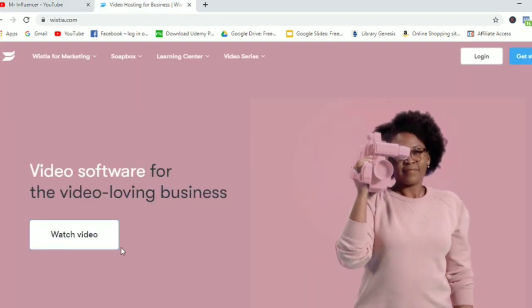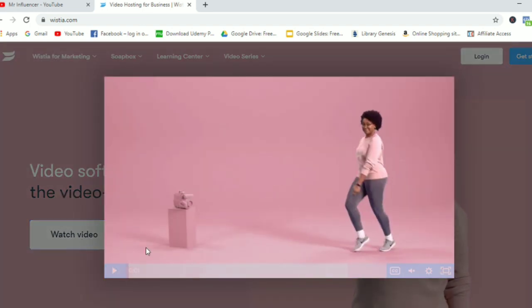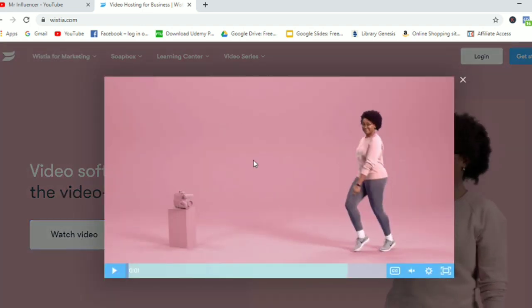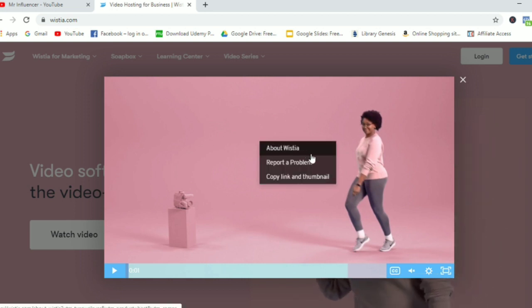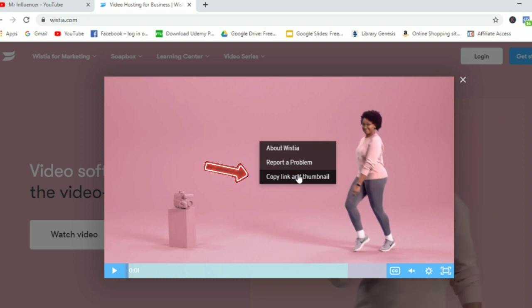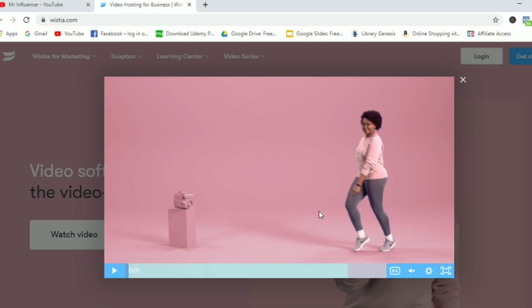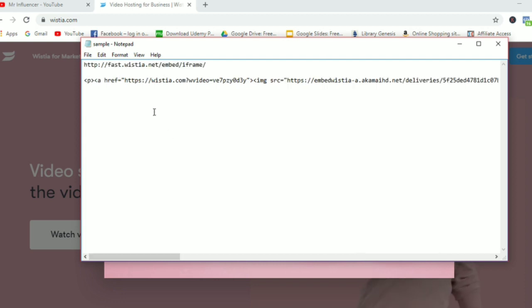Now we are going to download a Wistia video from its own website itself. Okay. Now this is a Wistia video. What I want you to do is right click anywhere in the video. It says three options: about Wistia, report a problem, and copy link and thumbnail. I want you to click on the third option, copy link and thumbnail. It says copied. Now the next thing I want you to do is open a notepad and then just paste that link. And that's step one. Okay, just copy the copy link and thumbnail and paste it in a notepad or anywhere else.